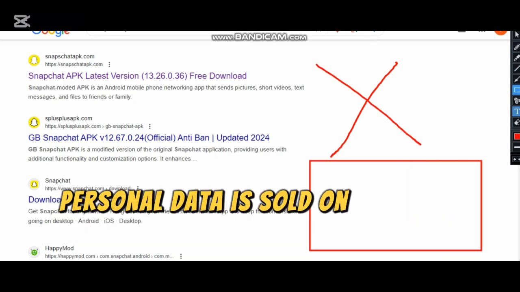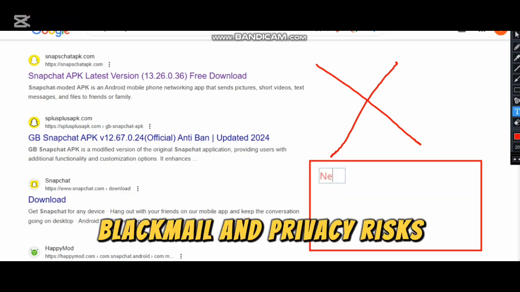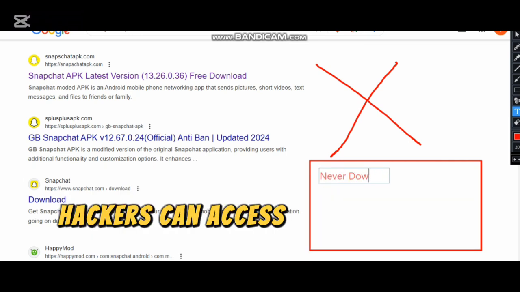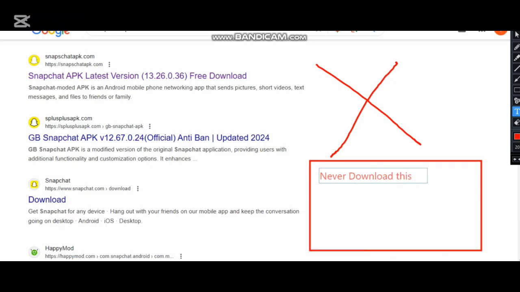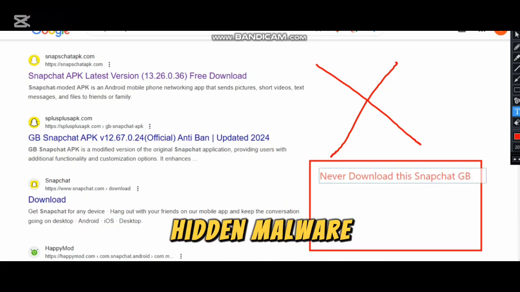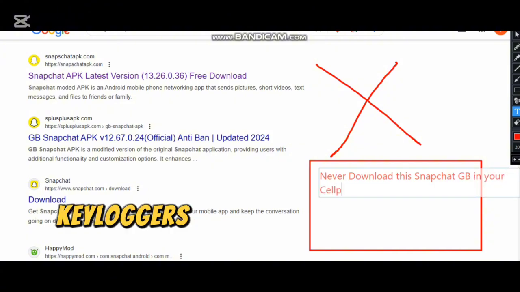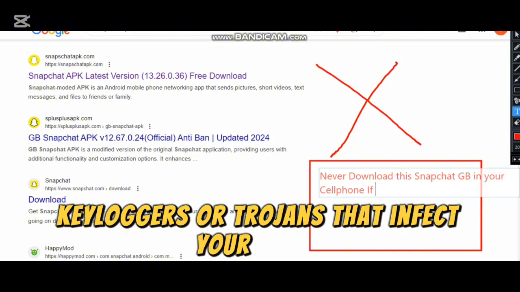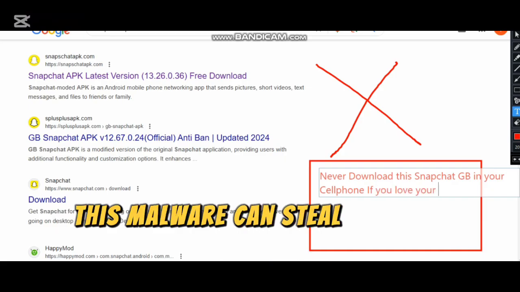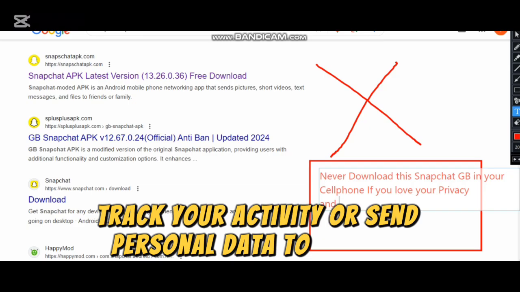Personal data is sold on the dark web or used for malicious purposes. Blackmail and privacy risks: hackers can access your sensitive images and conversations. They may threaten to leak your private data and blackmail you. Hidden malware: these APK files can contain spyware, keyloggers, or trojans that infect your device. This malware can steal banking details, track your activity, or send personal data to hackers.